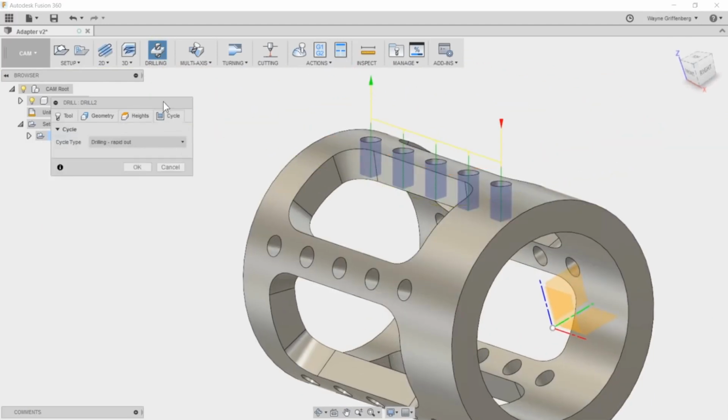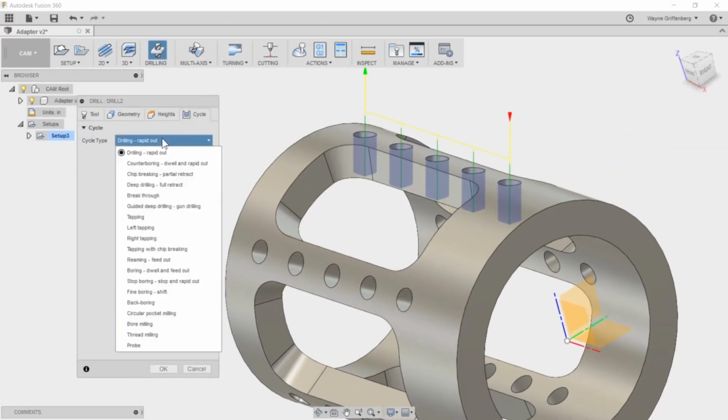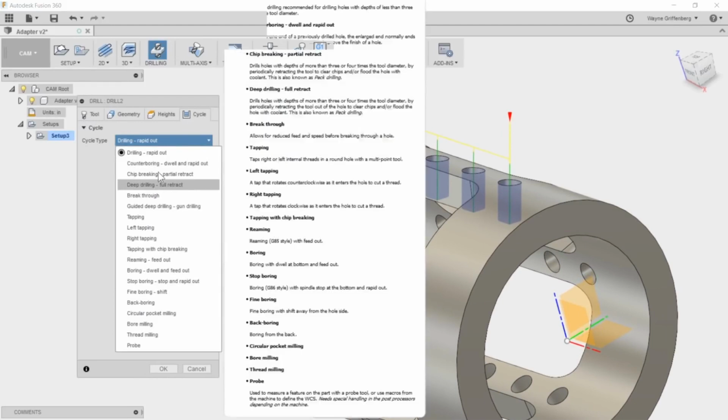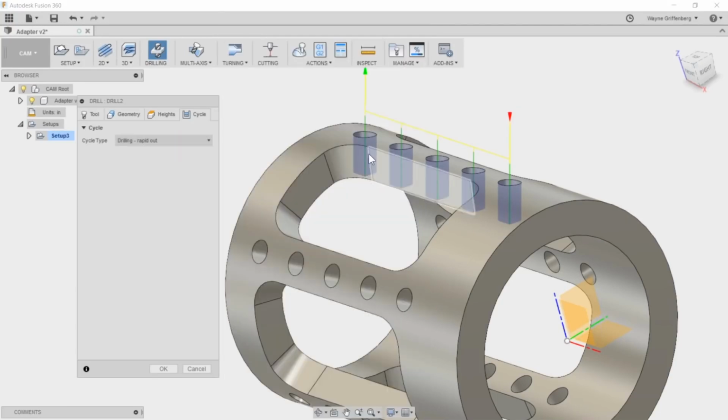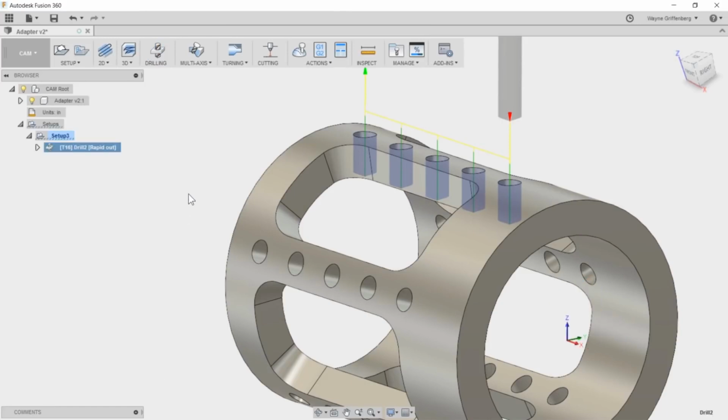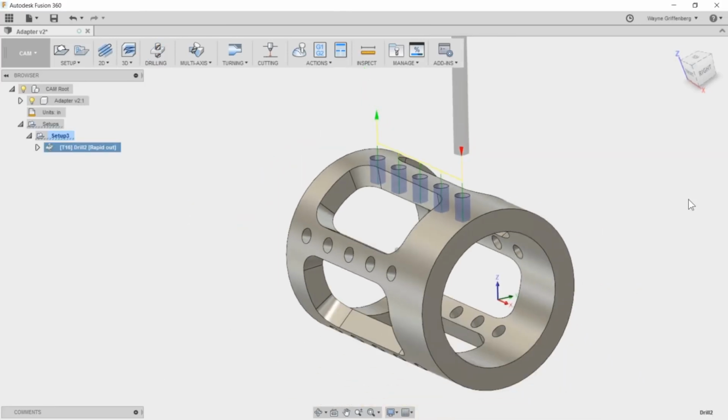Okay, we have lots of cycles that work well on the Haas machines. We have chip breaking, which is your peck drilling, which will give you your I and your J and your Q values. Counter boring, deep drilling, guided deep drilling for gun drilling, tapping, boring cycles, reaming cycles. I'm going to leave this as a regular drilling cycle. We're not going that deep. So I'm going to leave it like that and hit OK. So now we have a drill cycle.